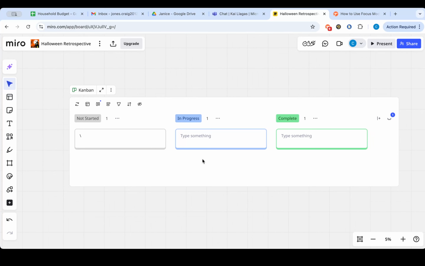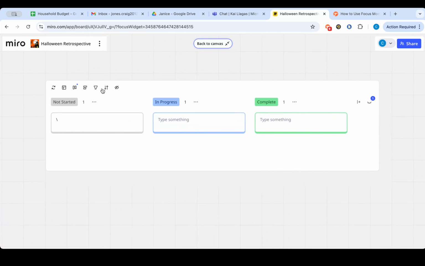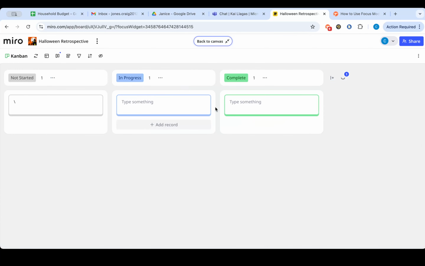Now, to utilize the focus mode, simply look for the Focus Mode option. This feature allows you to hone in on individual tasks or a specific segment of your Kanban board. By using Focus Mode, you can temporarily block out other elements on the board, putting your entire attention on the task at hand. It's excellent for managing clutter and helping you or your team concentrate on one item at a time.